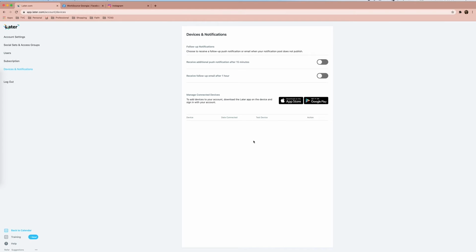Do you want to post it? But because we're doing it automatically, you don't necessarily need to connect your phone to your Later account, but it is an option if you want to be more hands-on with the content that is being pushed out by Later.